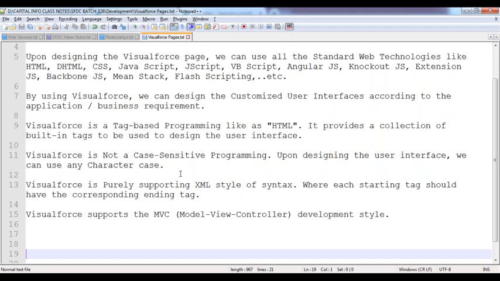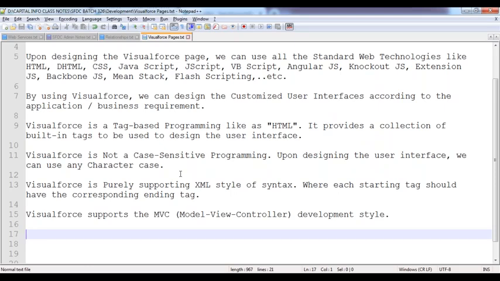Okay, so now whenever we are implementing Visualforce pages, there are two techniques available. Upon implementing Visualforce or any web page, any programming language, we have two techniques. One is the in-page technique, and the second one is the code behind technique. Upon implementing user interfaces, we have these two techniques. So what do you mean by in-page technique and code behind technique? Let's see practically.